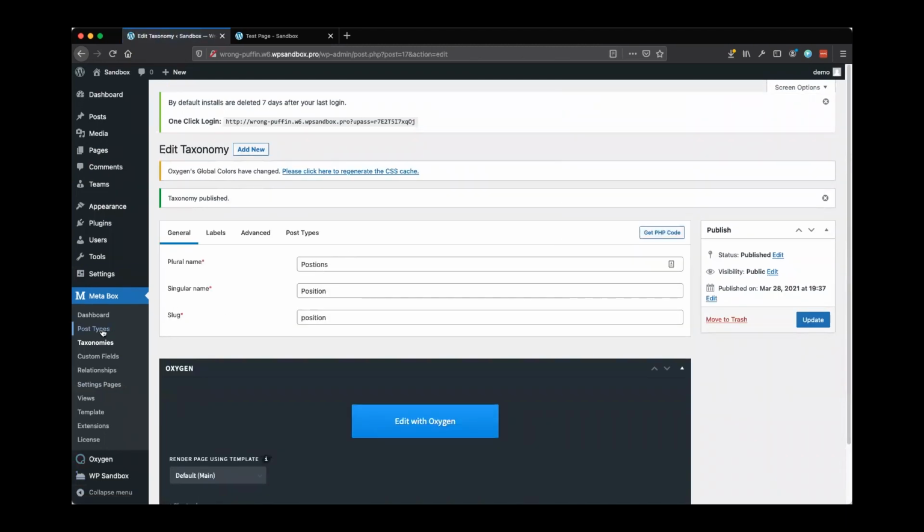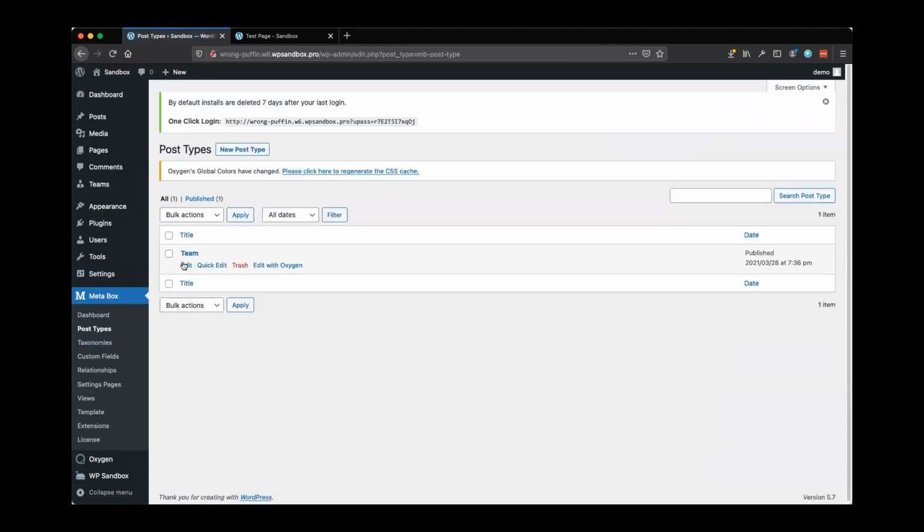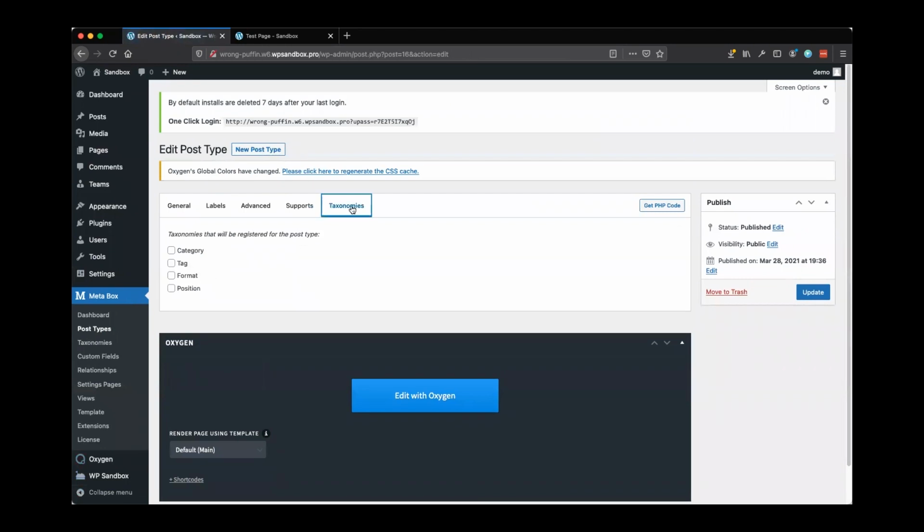Now I want to come back over to my post type just to make sure that it is showing there as well. So I'm going to click into Team again and my taxonomies. And now you'll see that Positions is not checked here as well. So I'm going to go ahead and click that checkbox and we can update.